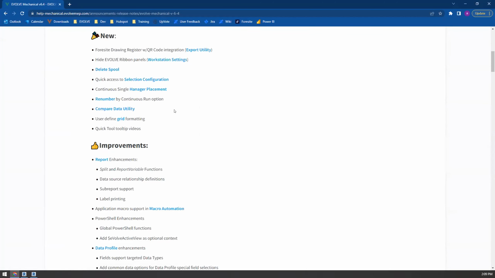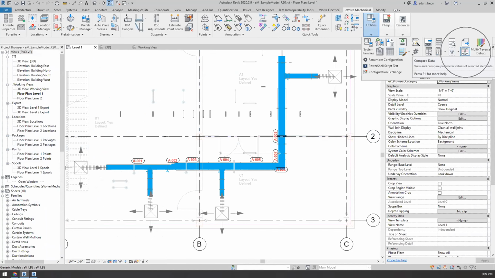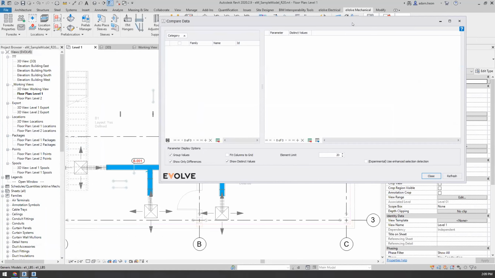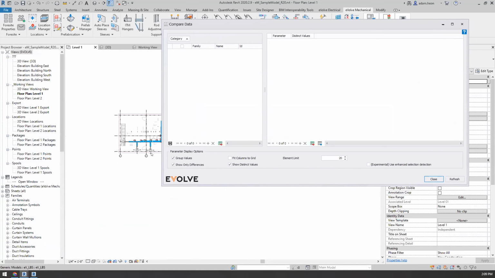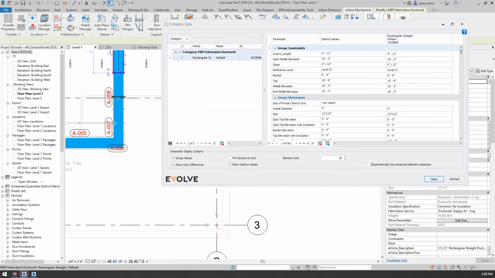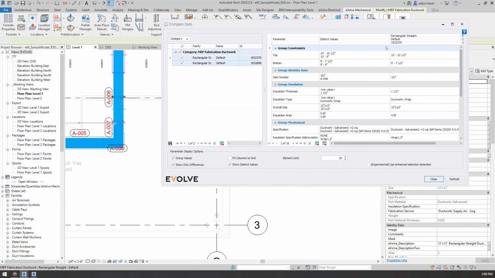All right, so this one I think is one of my favorites, the compare data utility. Under the utilities, there's a new utility here called compare data. It's a window that can remain open while you're in Revit. What this allows you to do is make selections of elements, and if you make 2 or more selections, they will come in and display all the parameter data of those elements, and it'll summarize the selection with distinct values.